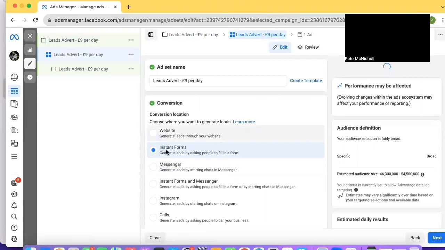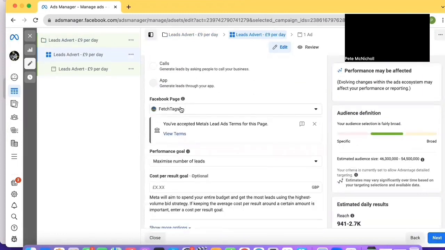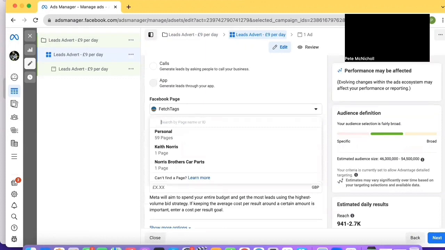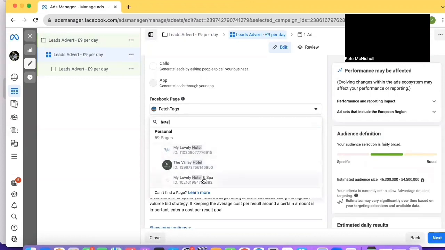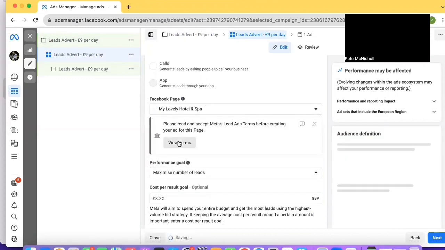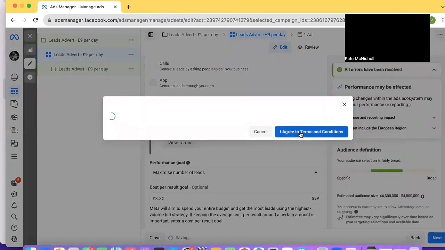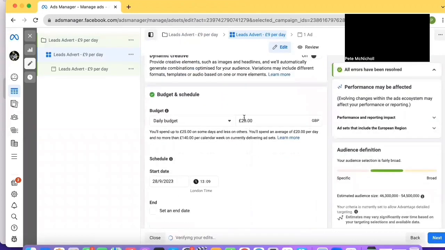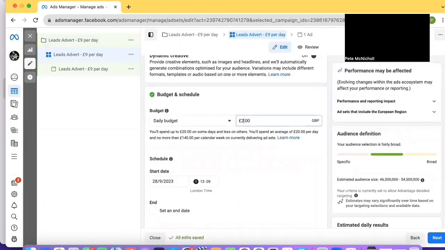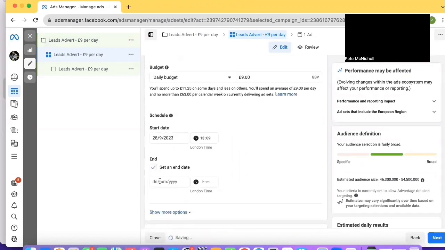We're going to keep our conversion type as instant forms. We're then going to scroll on and we're going to select our page. I'm going to select our hotel page. It's going to then ask you to view the terms and accept them. Keep everything the same. Scroll down and set your budget to your £9 per day. Scroll down here. And we want this to end in 30 days.